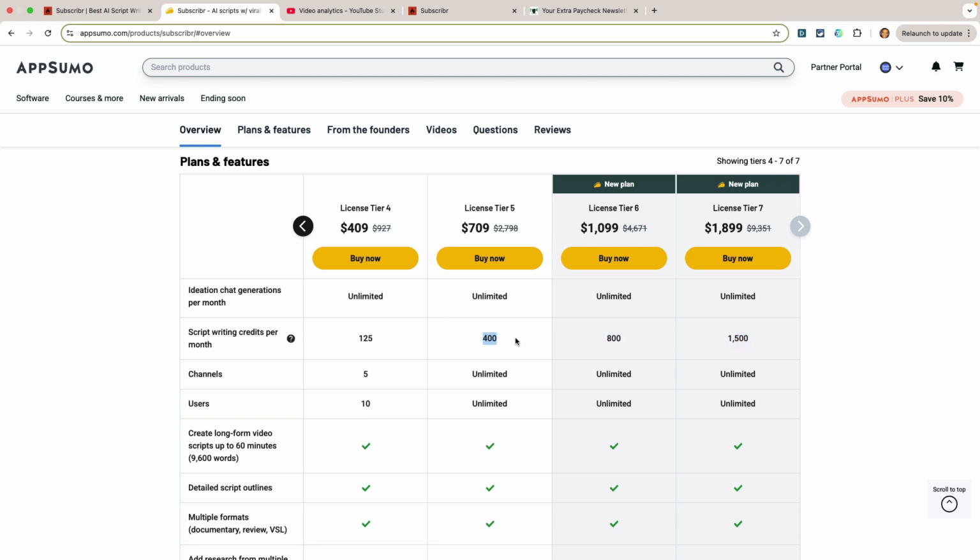I'm perfectly happy with around 400 credits. With this, each article, or I should say script, that you're going to write is probably going to cost you anywhere in the neighborhood of 8 to 12 credits. So you can do the math and figure out exactly what tier you would get. I wanted to get the license tier 5 because I want to be able to train some VAs to log in and actually put these scripts together.